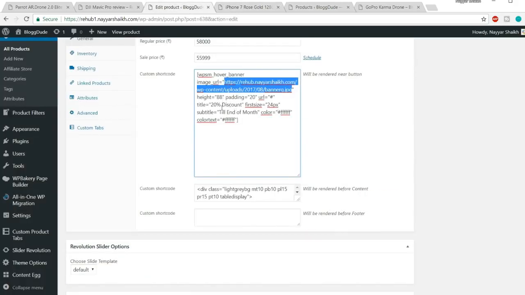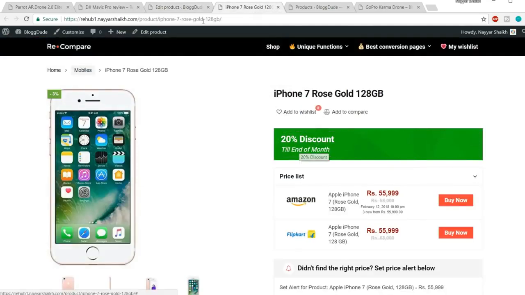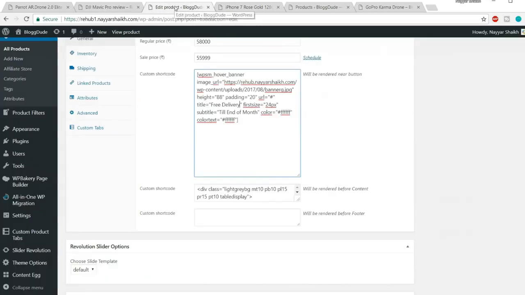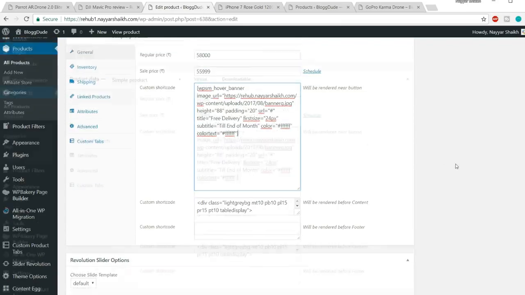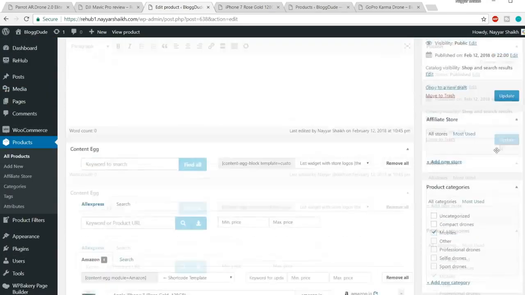Suppose instead of 20% discount, you want to say something else like free delivery, so let's type in free delivery instead of 20% discount. After that it says till end of month. Let that text be the same. You can also change the text color. Here it says white. This is the code for white, hash FFF, six times or three times F. This is the hex code for white color. So let's see whether these changes take place or not.